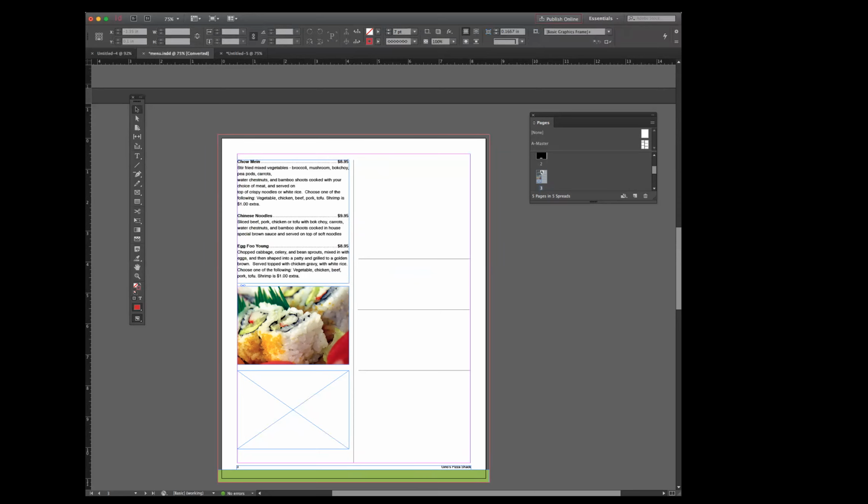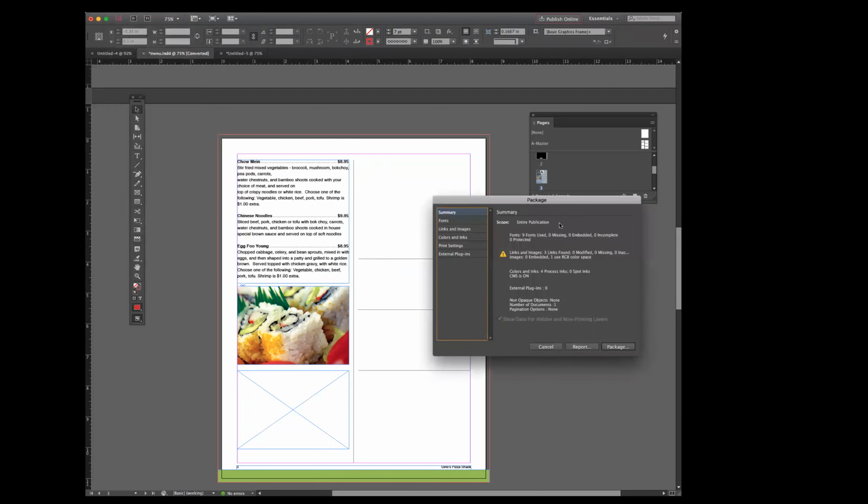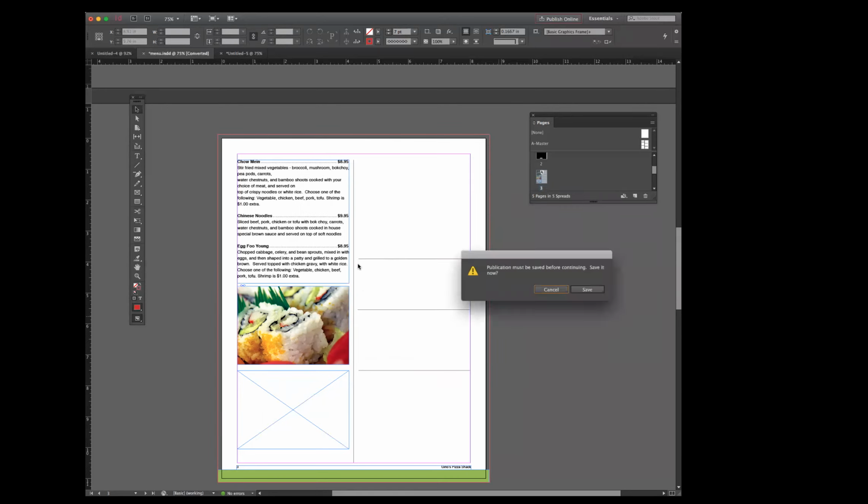So if you go at the top, your File drop-down menu, and click on Package, there's a button here at the very bottom. If you click on that and just follow the steps, it'll give you some warnings, like, I can't find this link, or you're using a picture that's in RGB, or something like that. You'll need to go back and correct it, but just hit Package when you're done.